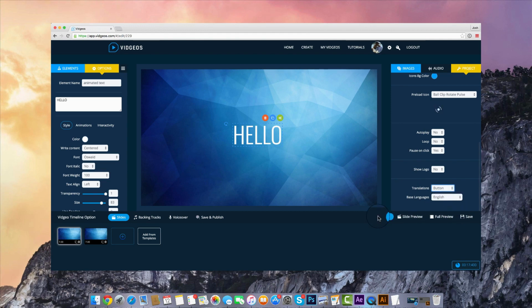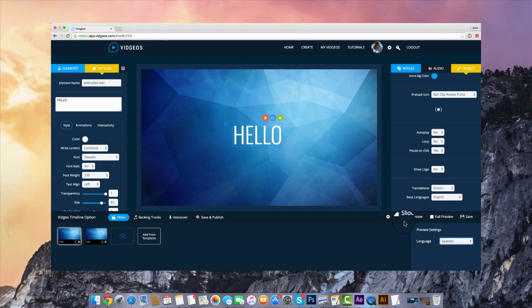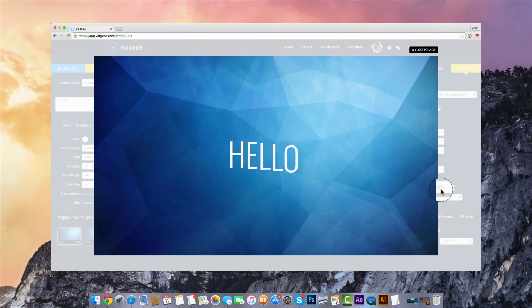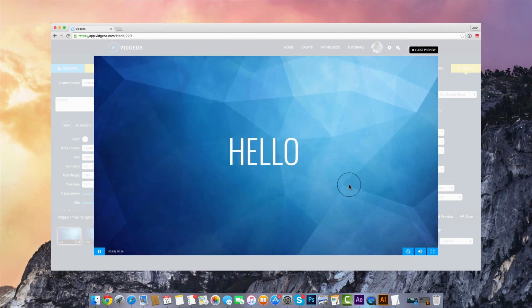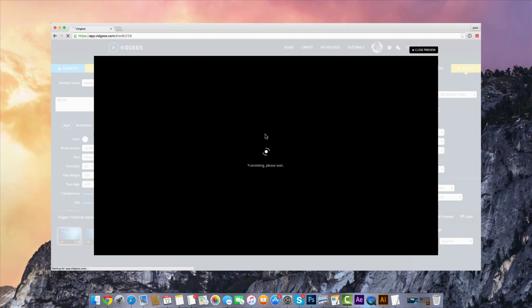So what I'm going to do is, for a preview, simply select the preview settings and go through and select a different language. So let's go through and select Spanish for this example. And now what I'm going to do is click on full preview, and let's go ahead and preview this video. So you can currently see it's in English right now, but if I click on this button over here, it has a pop-up and it adds the country that you're watching it from. So I'm currently watching from the UK, and it's going to ask me if I want to translate the video. Now for this preview, because we've selected Spanish, it's going to go ahead and translate this video into Spanish.